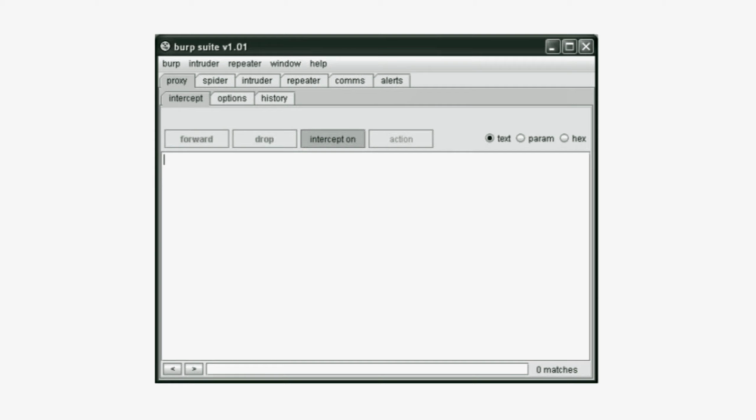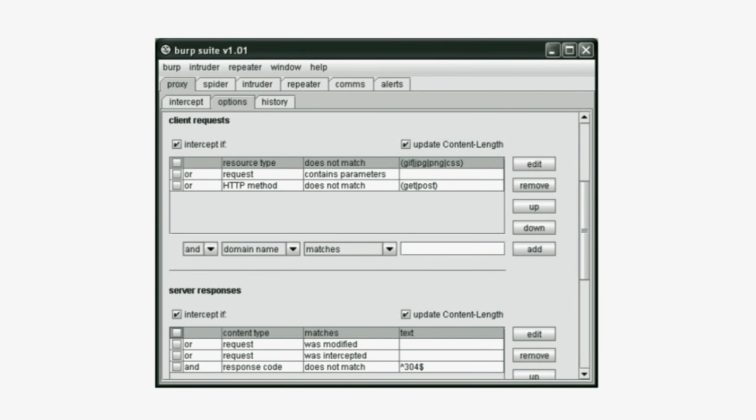First, let's configure Burp Proxy to watch both inbound and outbound requests. Under Options, uncheck Resource Type Restrictions. Turn on Interception of Server Responses and uncheck Text as a content type. This will show you all of the data to and from every server you connect to. This figure shows the Burp Suite proxy options configuration screen.